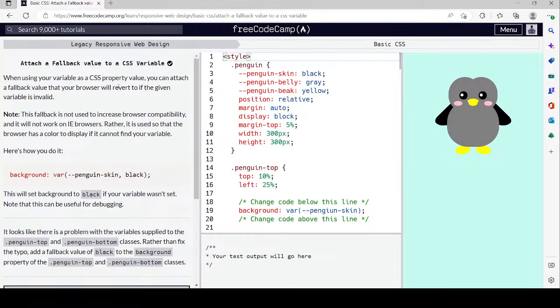Attach a fallback value to a CSS variable. So again, the word fallback kind of implies a plan B. So if plan A didn't work out, go to plan B. Let's say for whatever reason, this fancy CSS variable doesn't work. Then you can just say, okay, if that doesn't work, then I'll pick this. It's like if you put in a food delivery, if they don't have that, I'll use that, you know. So that's what it is.